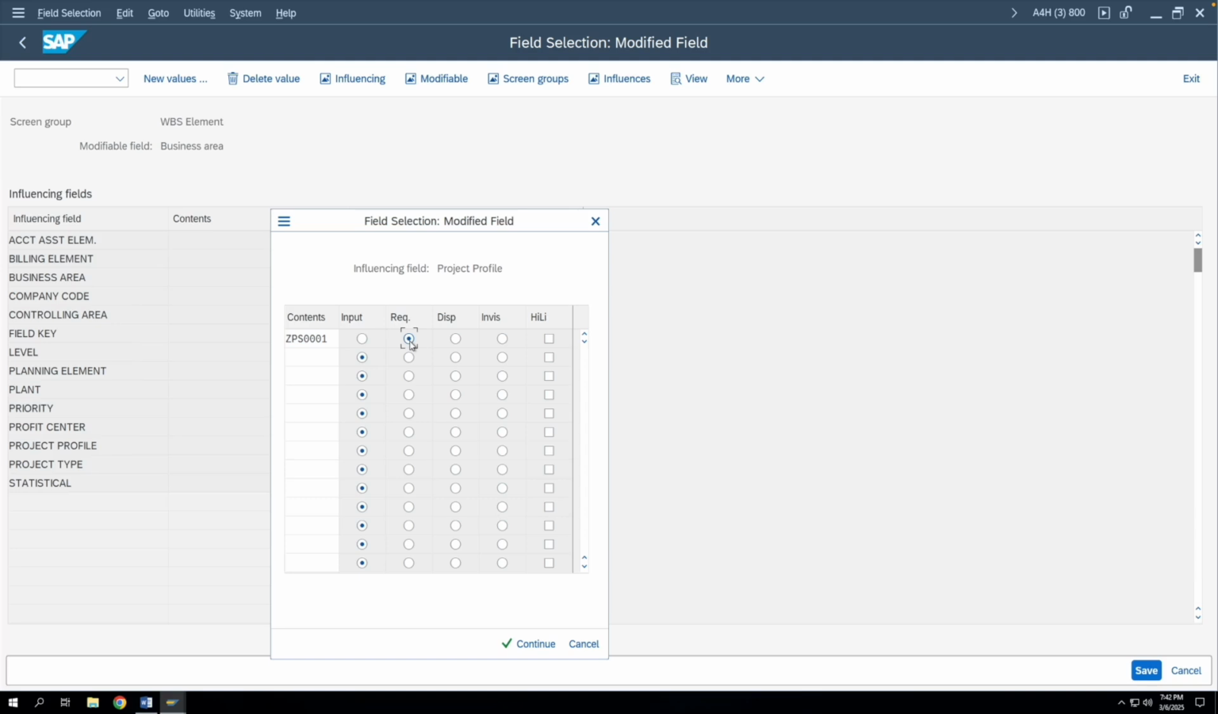So this is another way to do this screen configuration. Earlier I was going from influencing field to modifiable field. This time I'm going from a modifiable field to the influencing field and entering the content of the influencing field. So I'll click on continue.